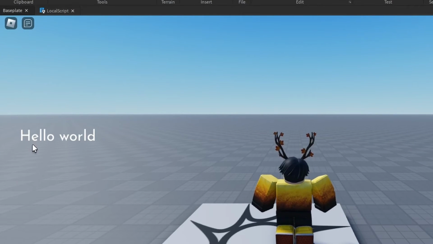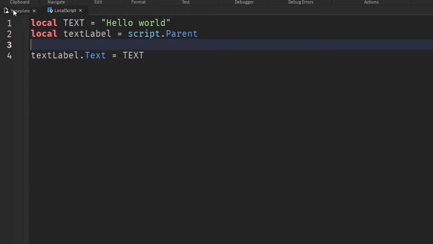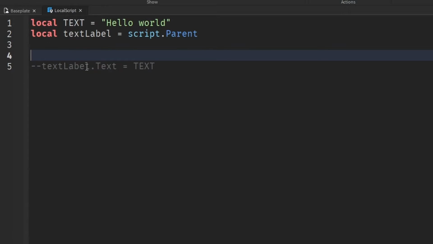What you want is H, E, L, L, O, slowly coming up. So to do that, we need to use a for loop, and we also need to understand something called string.sub. Let me explain how string.sub works.